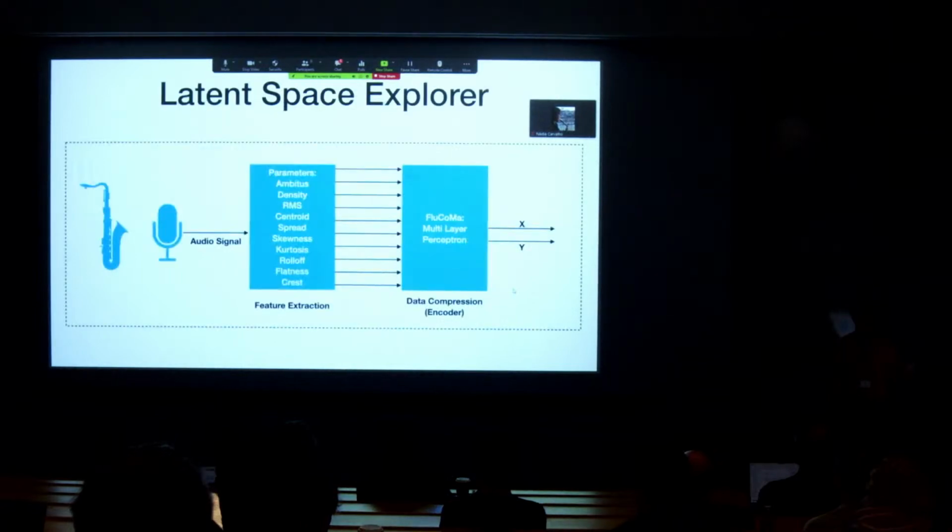The model in the Latent Space Explorer can be trained to generate a specific position for a musical action. For example, playing high fast notes with low ambitus means position X, Y.